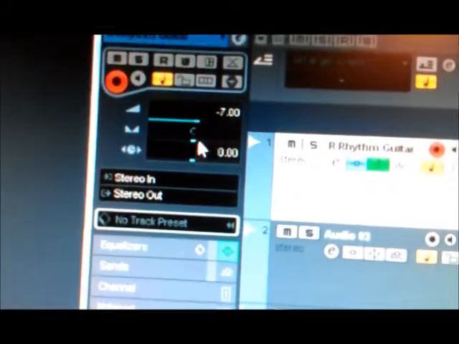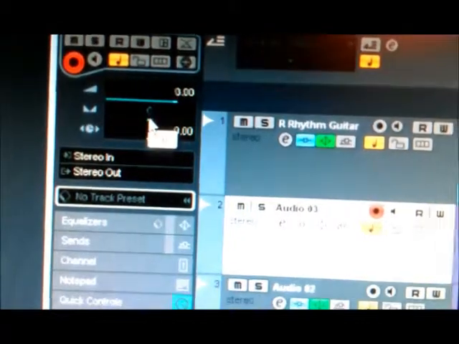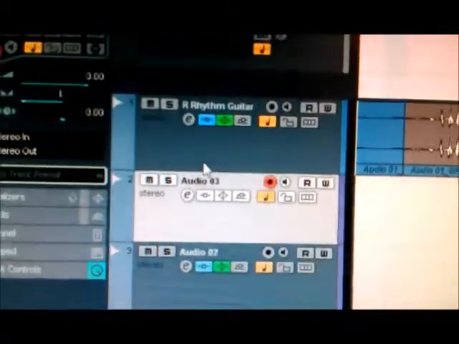Except you're going to make one all the way to the right, and the other one all the way to the left. It gives it a stereo fill and it makes it sound really good. You don't need to do that for anything else, just the guitar. Well, only the rhythm guitar.